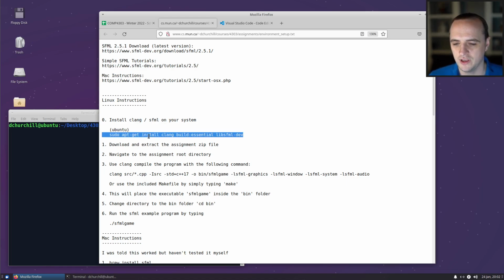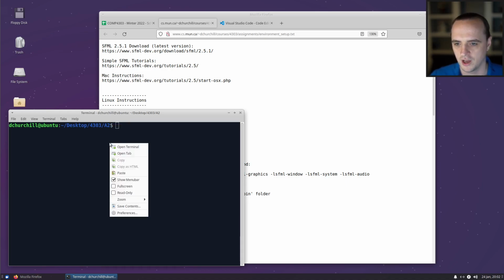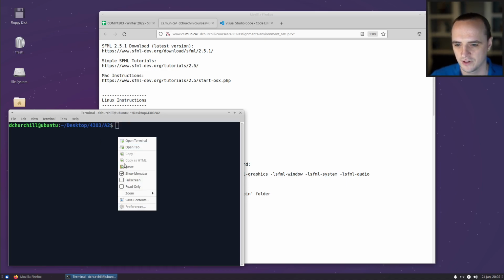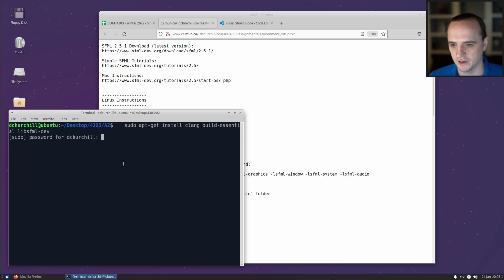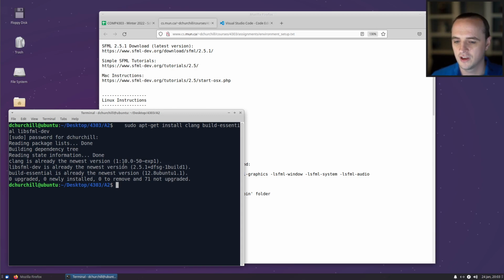So what you do is you take this command here, copy it, come over into your terminal, paste that, and run that command. So I type in my password, and it would install all those things. You would just type yes, yes, yes, and then all of those things would be installed, and you're all ready to get up and go. I already have those installed because it would have taken a little while to do that.